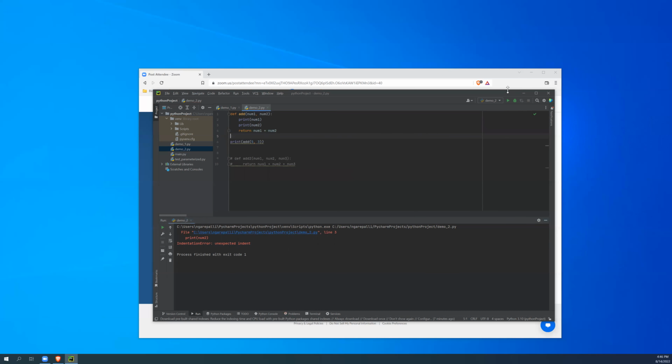So that's a simple function. In a function you can do anything you want. Anything that you are doing outside the function, you can put inside the function and access the parameters or any of that stuff.